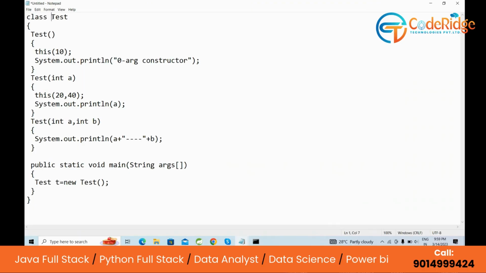Class Test. Here this is one constructor, Test, with left braces and right braces. Yes, it is there. This is a constructor.